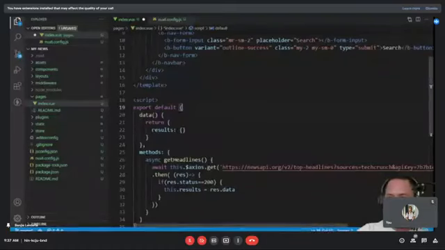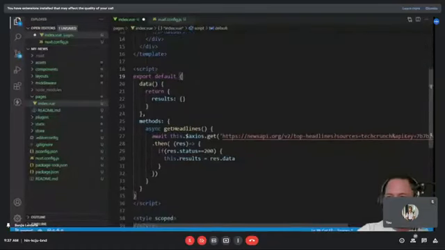So we now have our data assigned with the values of the result of the response, but this will not be executed, of course. It will only be executed if we call this method here. And we want this method to be called immediately. So we can do this by calling get headlines method or function in one of the lifecycle hooks of Vue.js, which in this case will be created.